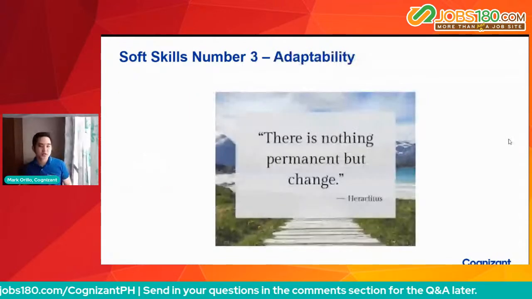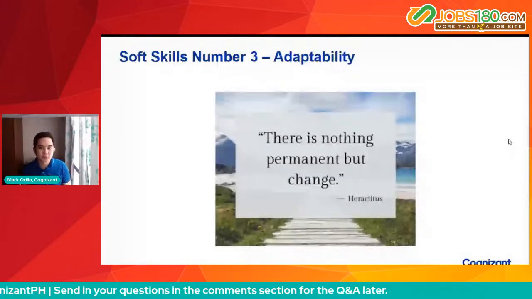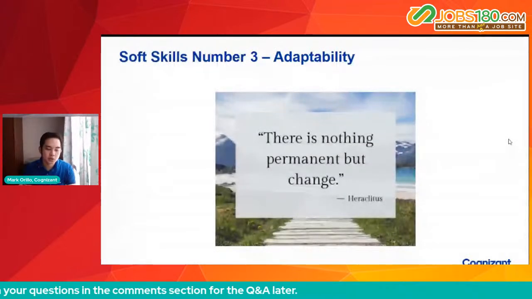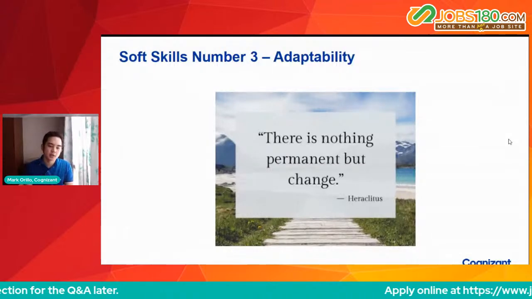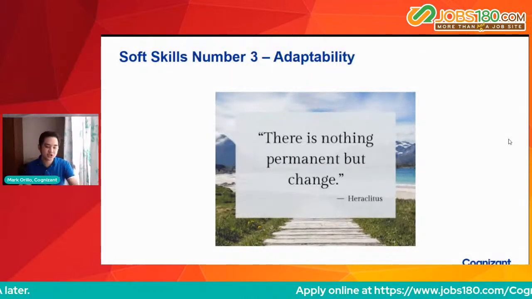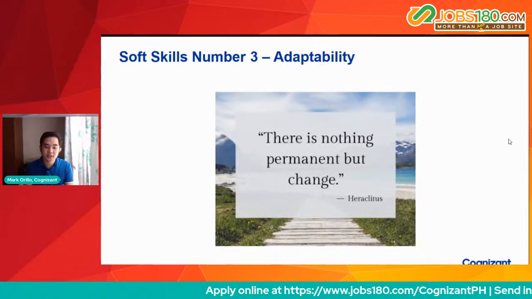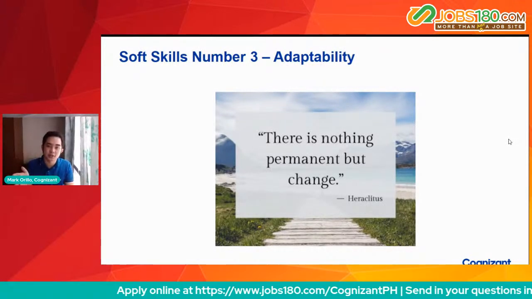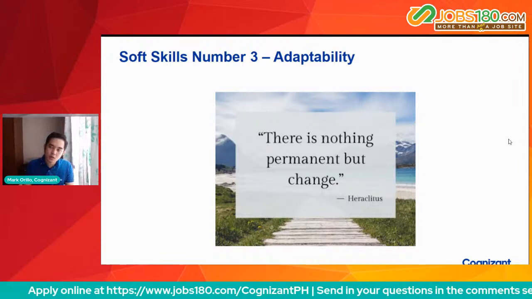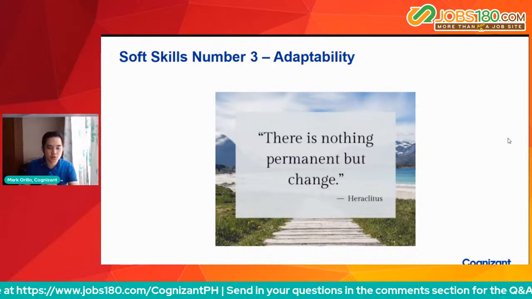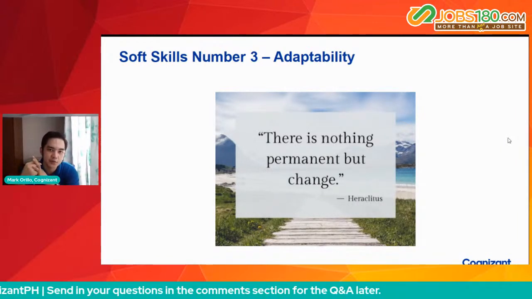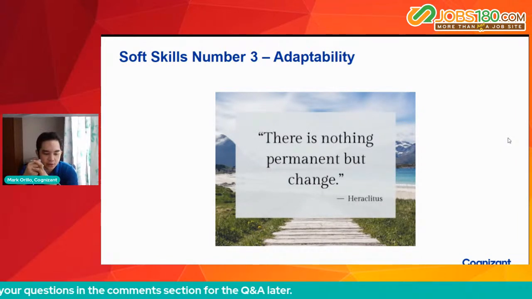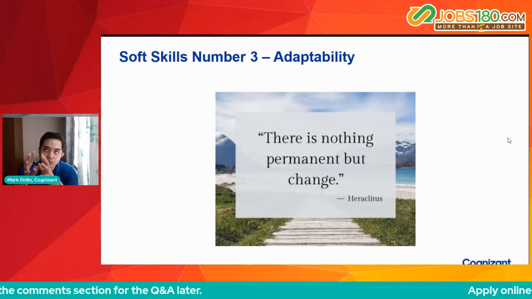Okay, soft skill number 3, that would be adaptability. Okay, so the one constant in life and in business, the one thing that never changes, is that change is constant. Okay, companies are going through constant reorganization, mergers, and acquisitions. So they are in that situation.